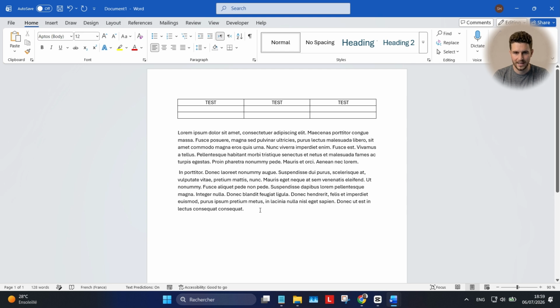First, open your document. We need to see the hidden formatting marks to make sure we copy everything perfectly. Go to the Home tab at the top of your screen and click on the Show and Hide Paragraph icon. It looks like a backward P.